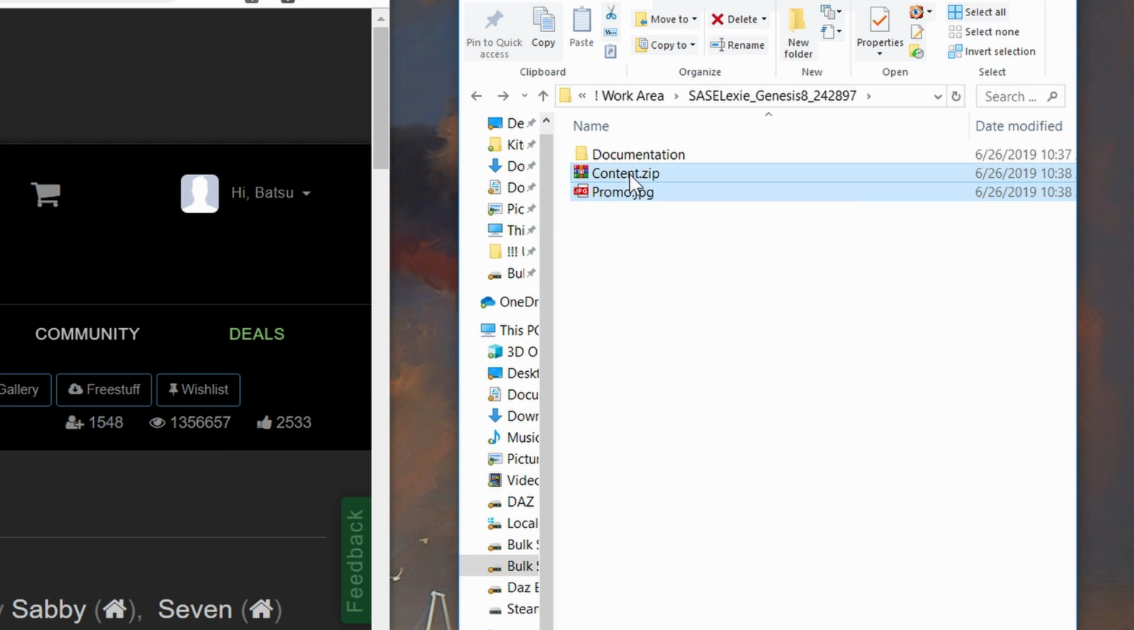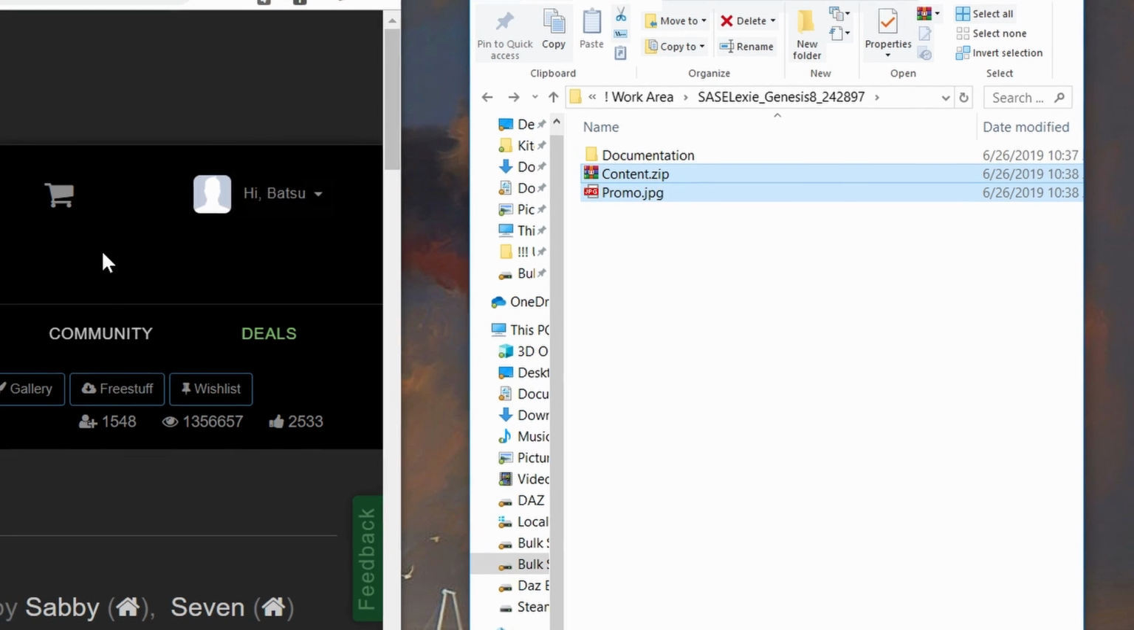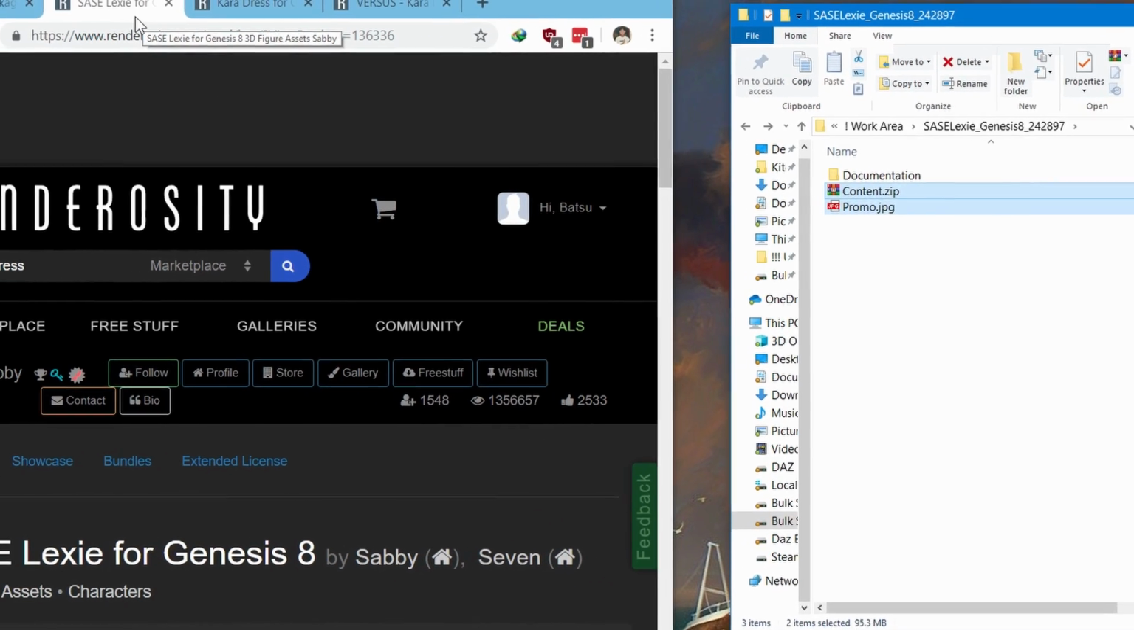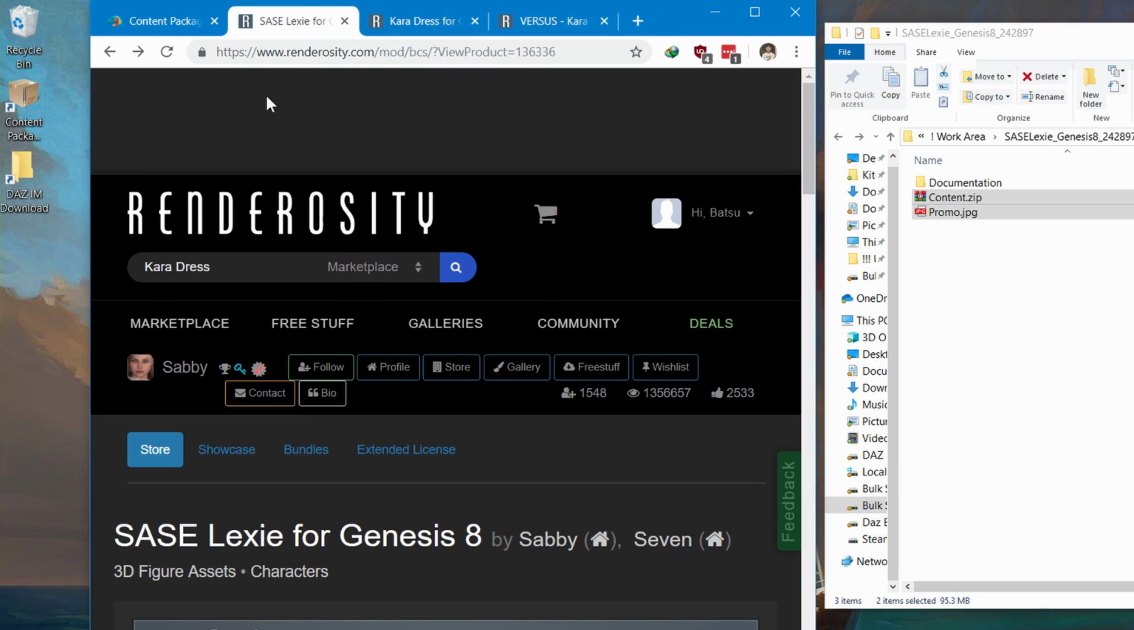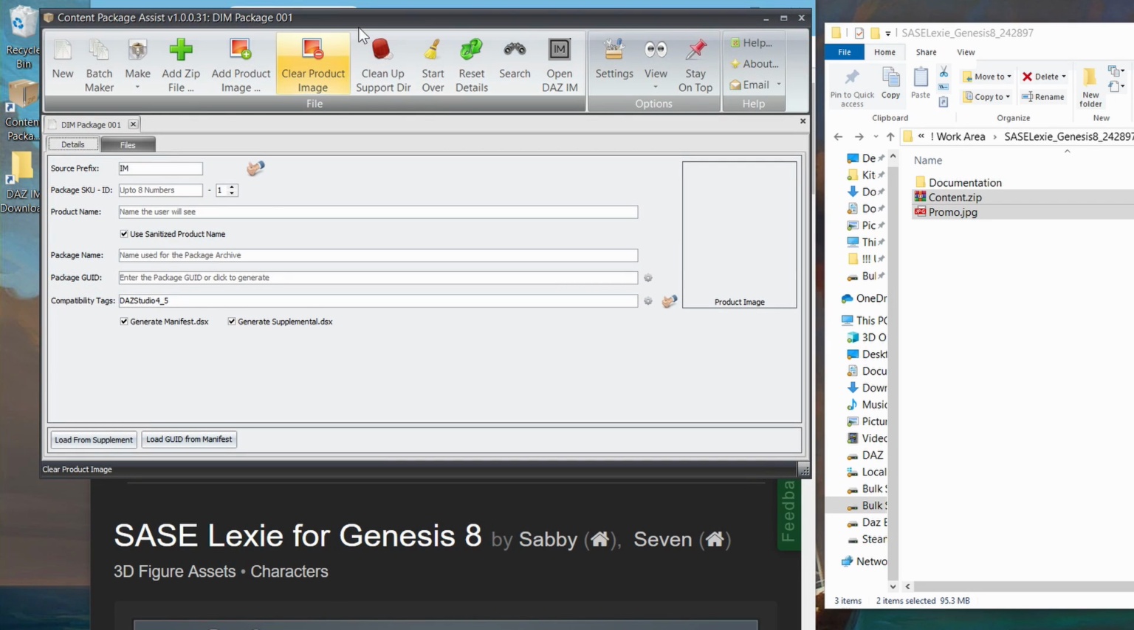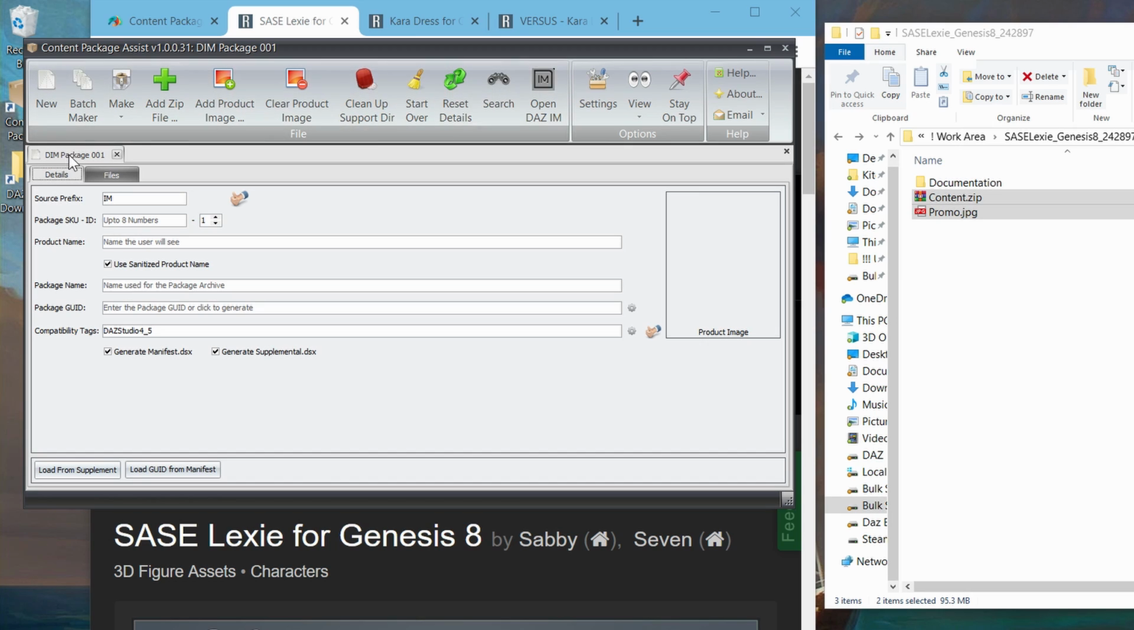And so now we have those two pieces of information, and we're going to need a few other pieces of detail from here, but we're going to add that inside of the Content Package Assist program. So I'm just going to start that up again. There we go. And it creates this blank product tab or package tab for us.